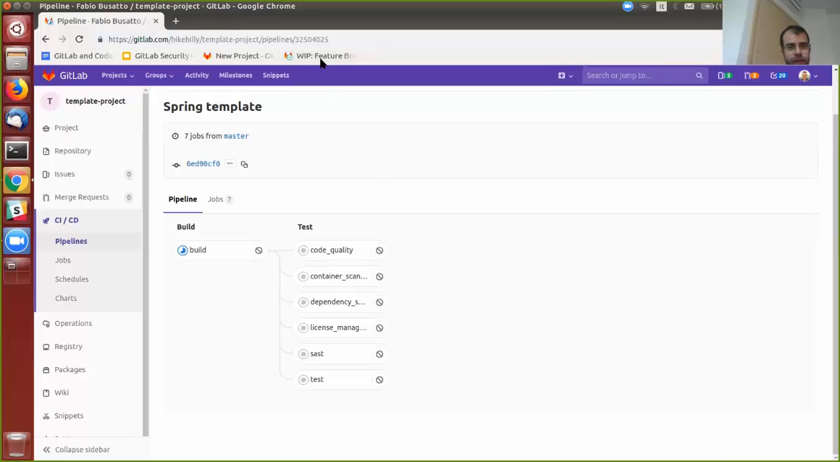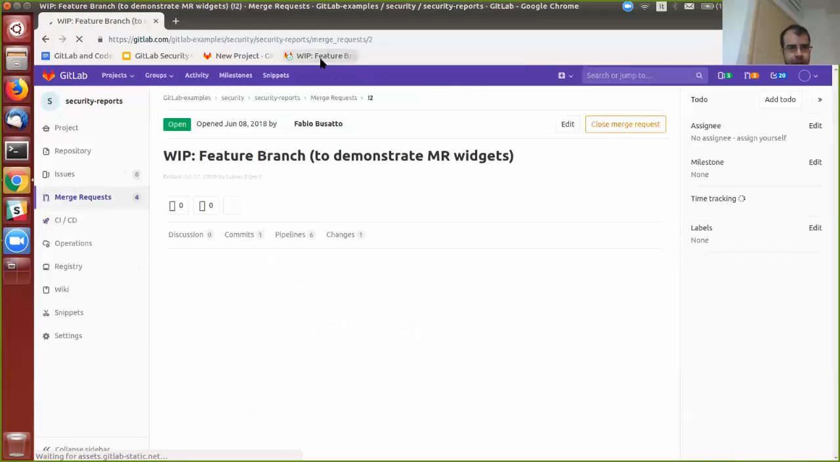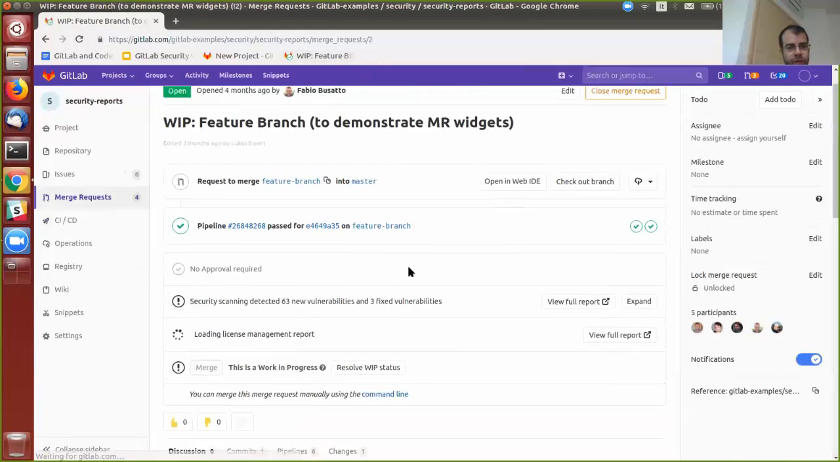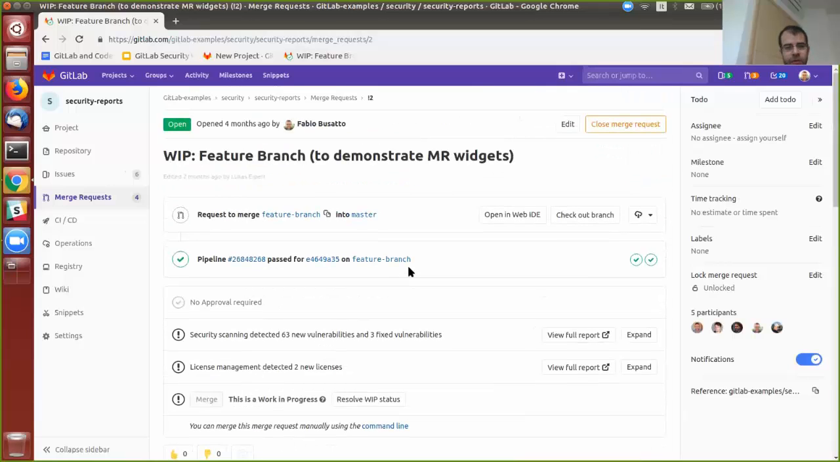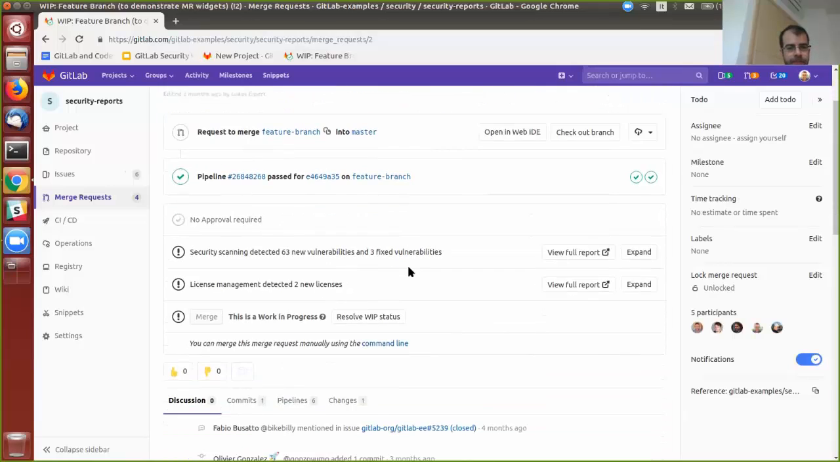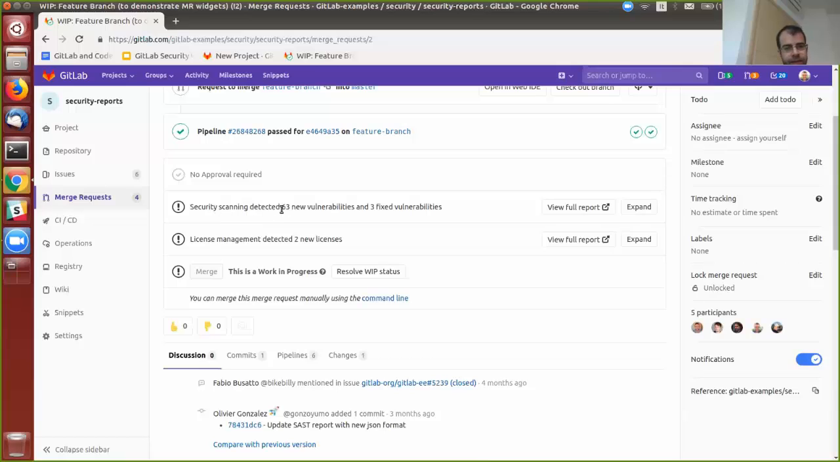Now let's move quick to an existing project. Sorry, but it takes too much time to wait for all these jobs to complete, and we have just a few minutes. So I prepared a merge request with a security report in it. You can see this is a very standard merge request at GitLab. You have a security scanning detected 63 new vulnerabilities and fixed 3.